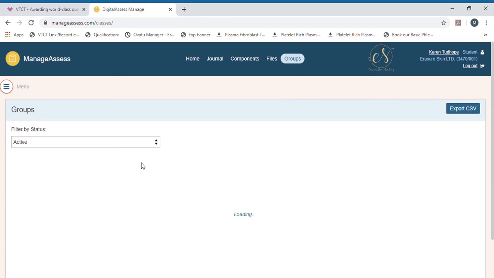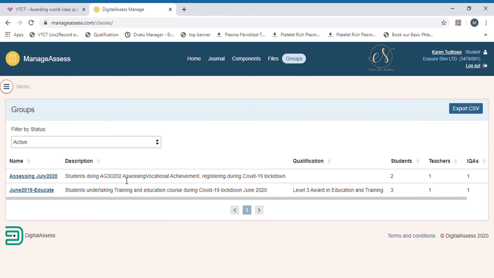If we select on groups, then we can see what groups you're part of, and you can interact with those. So at the moment we've got an assessing group with 2 students, and we have an educate group with 3. And here it shows what the description is and what the qualification is. So this is incomplete because the qualification hasn't been assigned for the assessment yet, but that will be done in due course. This one is for the Level 3 award in education and training.